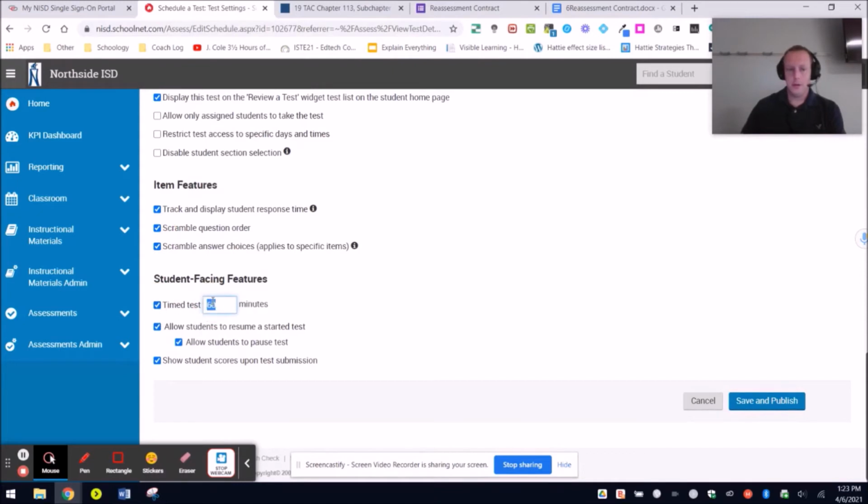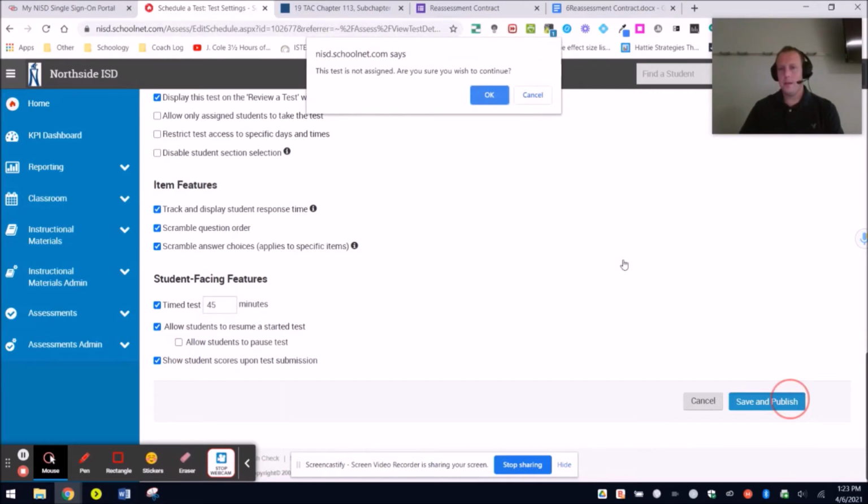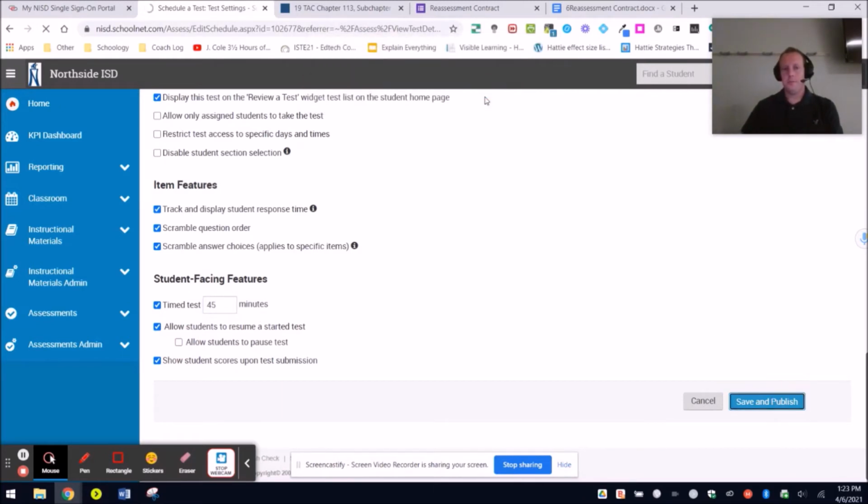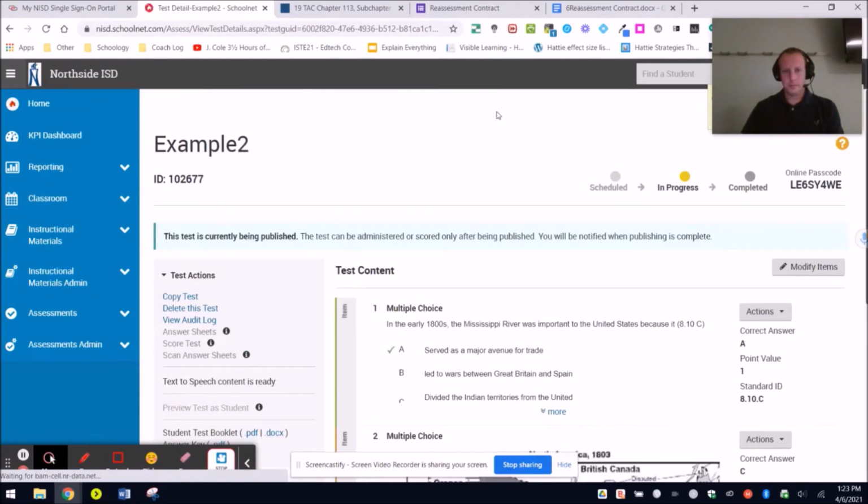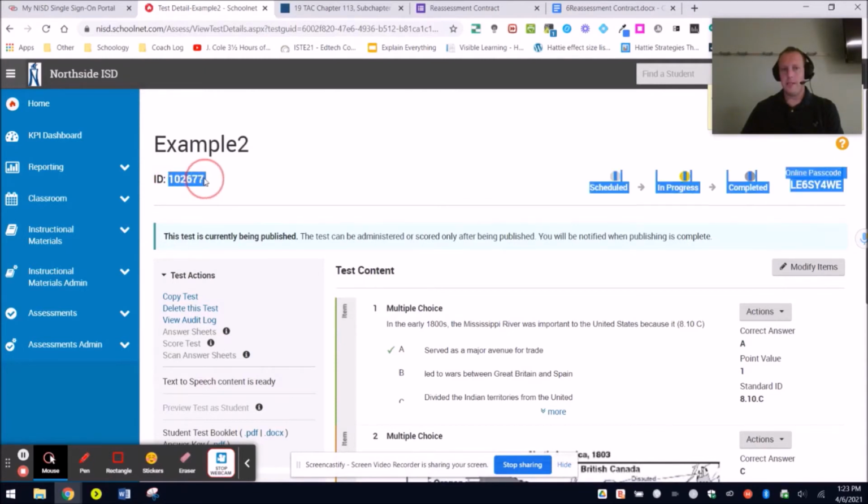Turn those on. Save and publish. And it is ready to go. Here is our passcode that we would give the students. Here's our ID if we need to share it with any colleagues.